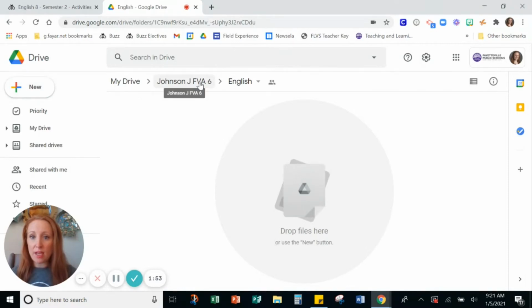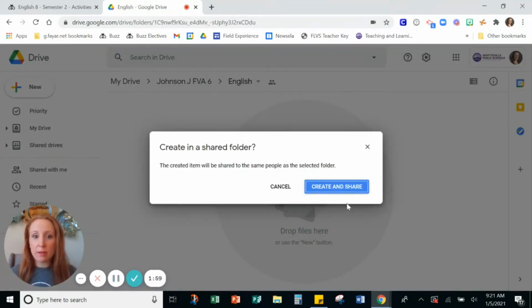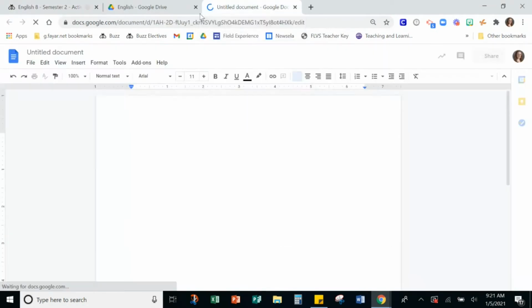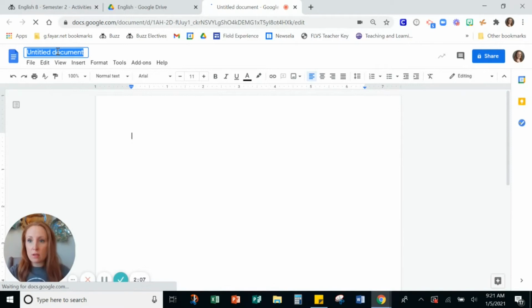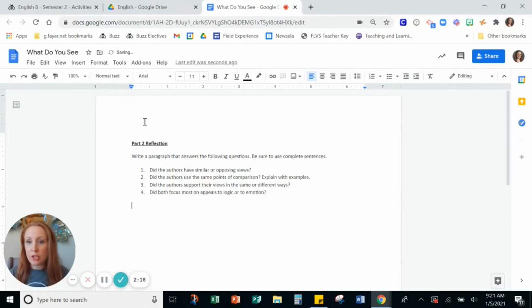Once I'm in my FBA folder and in my English folder, I'm going to start a new Google document, create and share, and title it the name of the assignment, which is "What do you see?" And then I will paste part 2. Now part 1 is a graphic organizer.